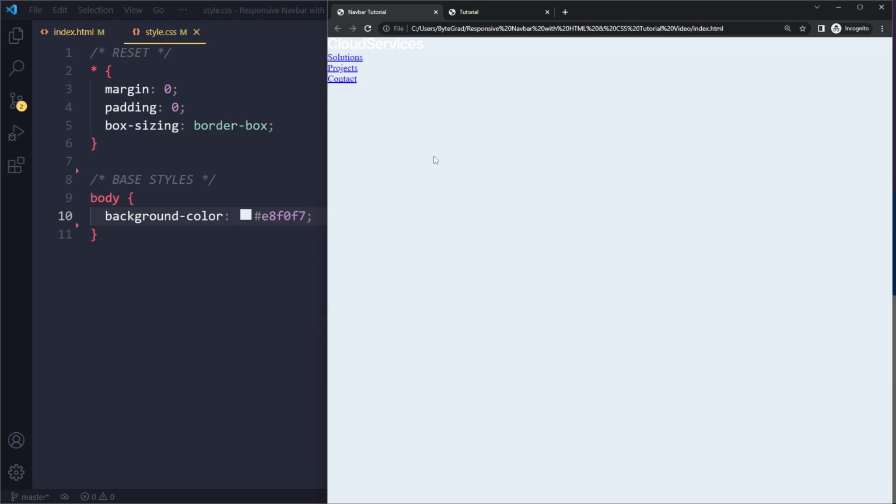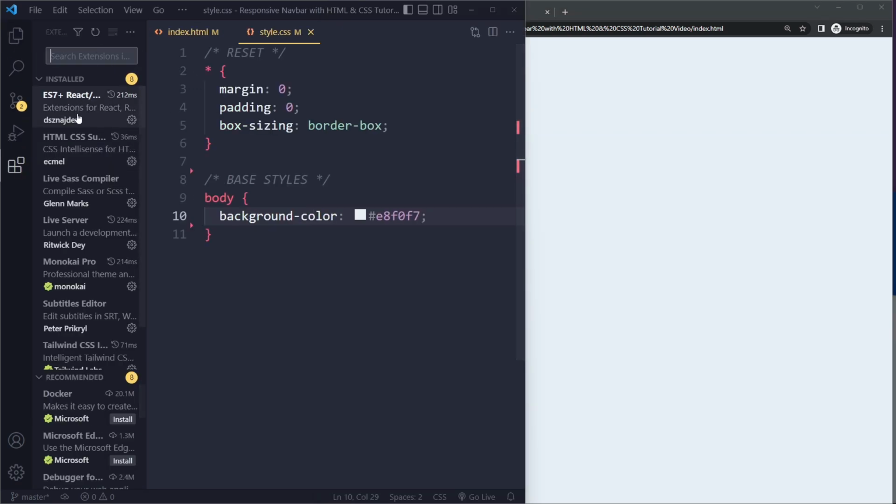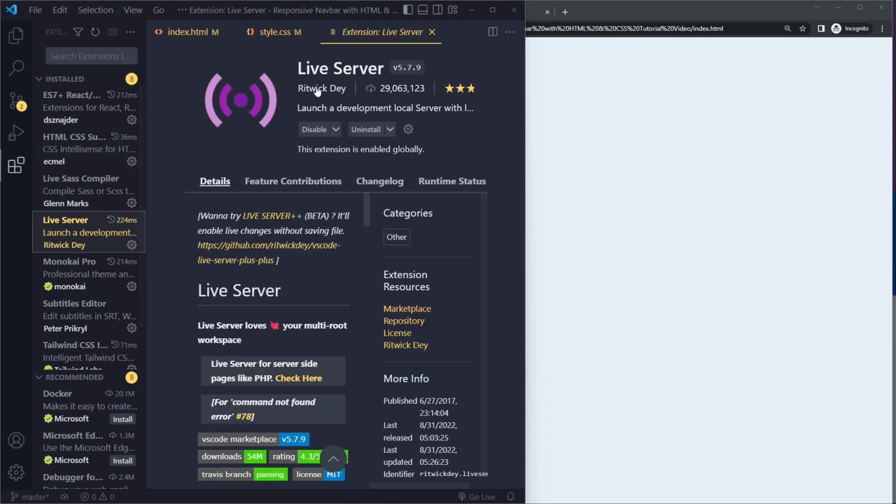And I also don't want to keep refreshing whenever I make a change. So I'm going to use Live Server here. It's an extension. Maybe you have already installed it, but you can find this extension here in Visual Studio Code, Live Server. I have already installed it. It's by Ritwik Dey, almost 30 million downloads.